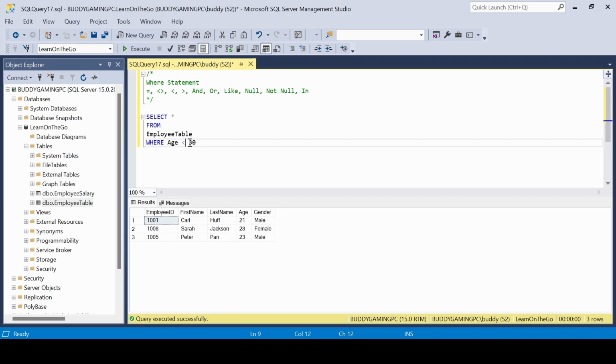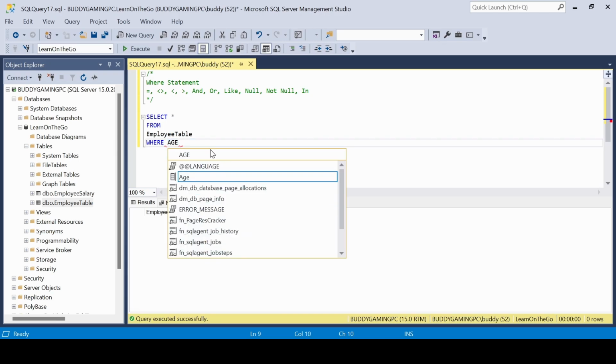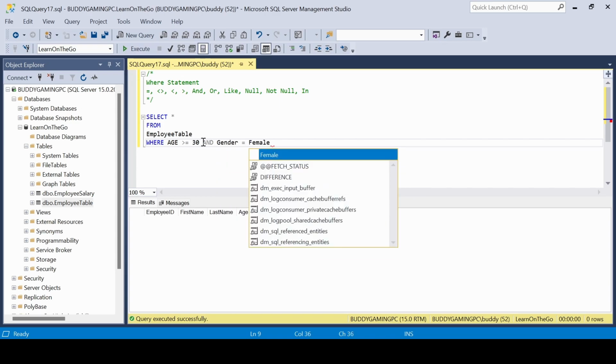Good deal. Now, let's go into and to do our and, we're just going to go right back into it. Let me just comment this out so we can get all our data back. All right. So as far as and goes, we're going to keep it at age. And I want the age to be greater than or equal to, let's just say greater than or equal to 30. And gender equals female.